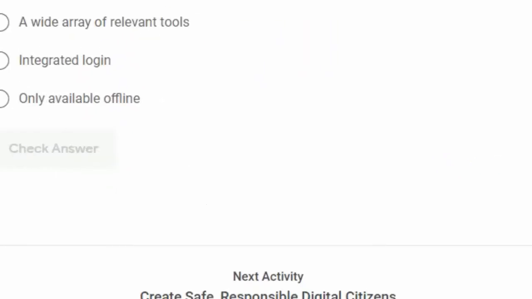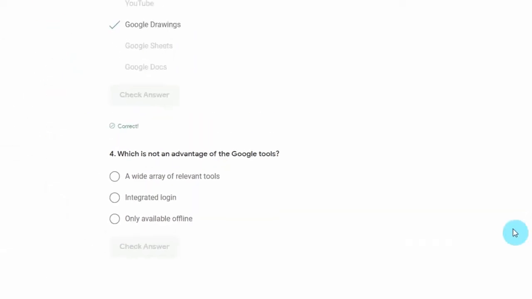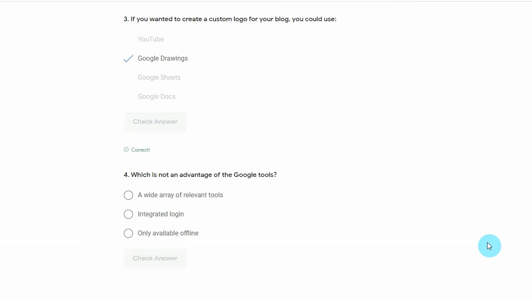And the final question is, which is not an advantage of the Google tools? It shows us a wide array of relevant tools, integrated login, or only available offline. Let's talk about what those things mean. A wide array of relevant tools means that Google provides a whole lot of tools that are relevant to your classroom. Integrated login means that you and the kids can log into other applications using Google, and that once you're logged into Google, you have access to all these different things.